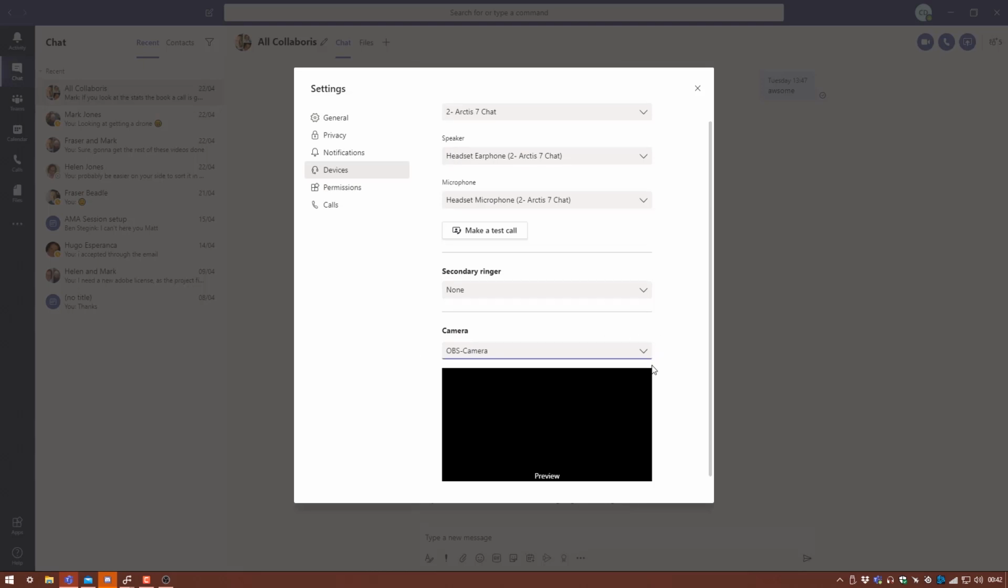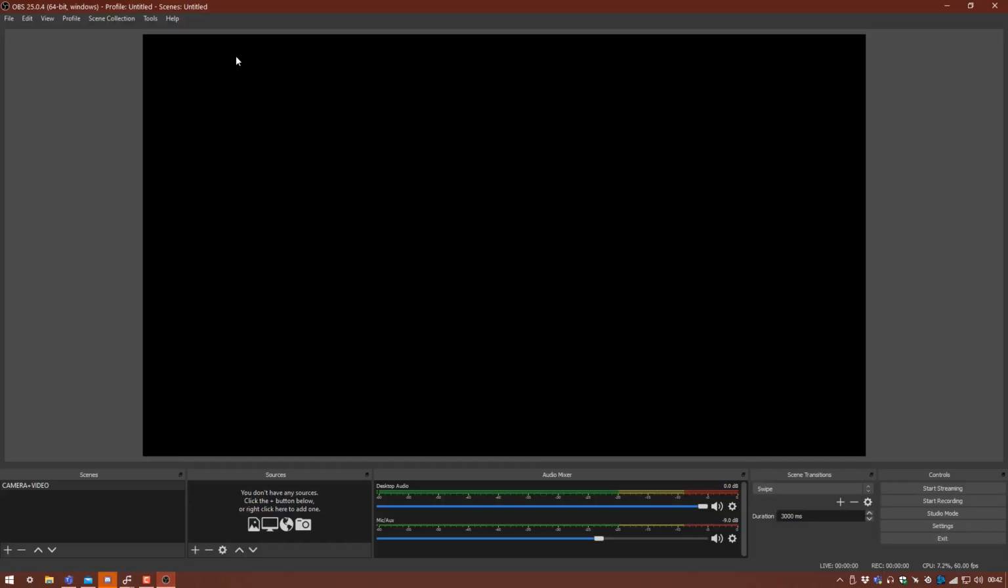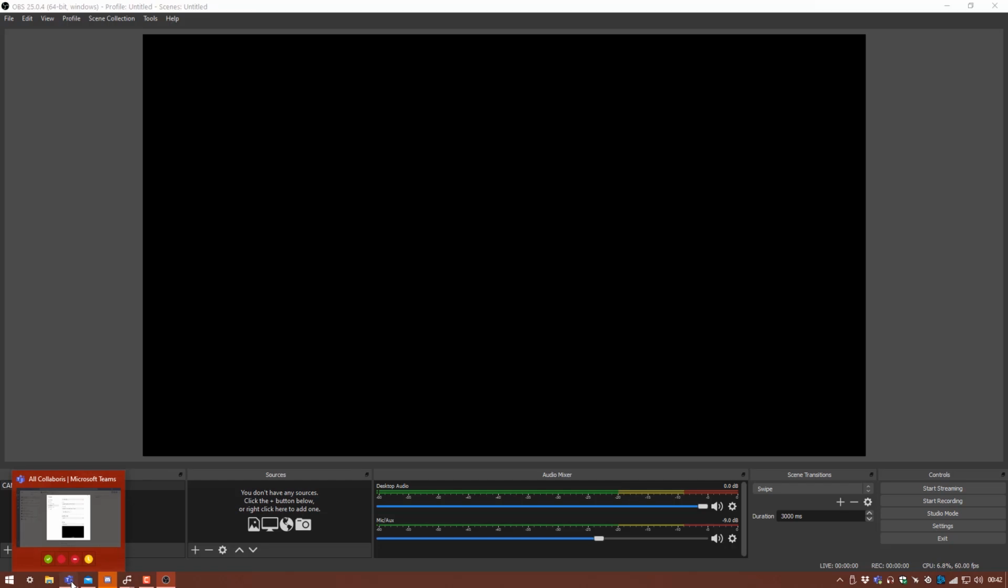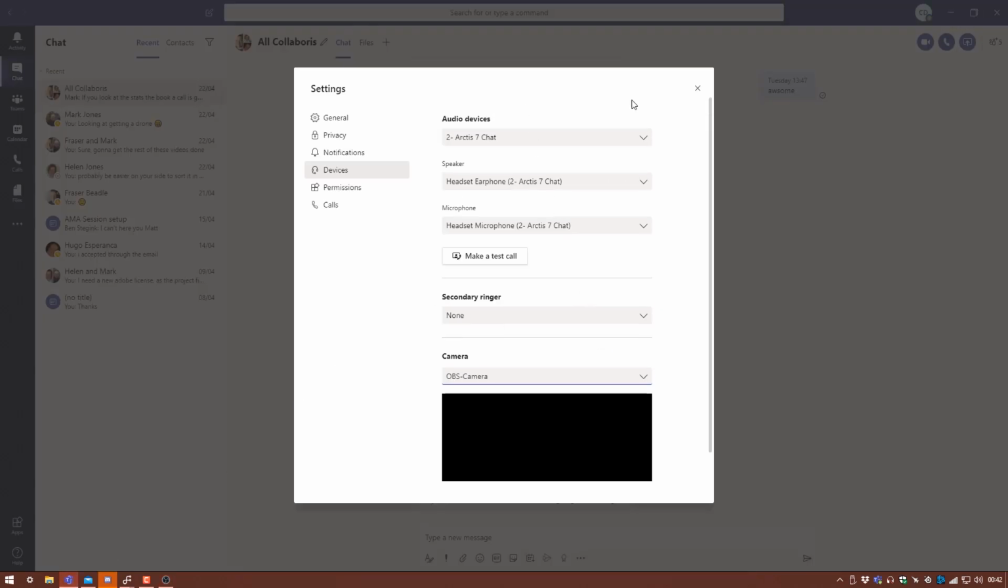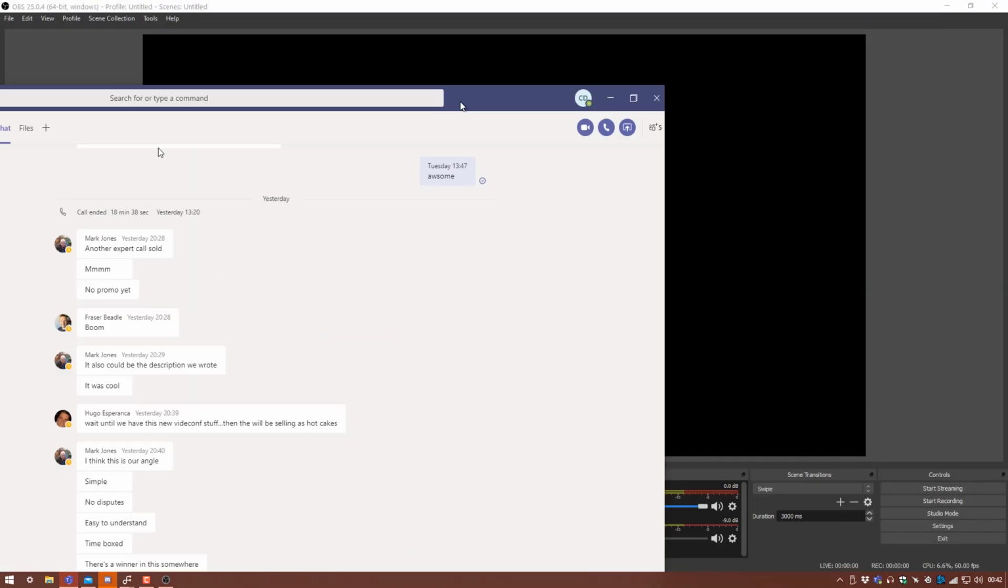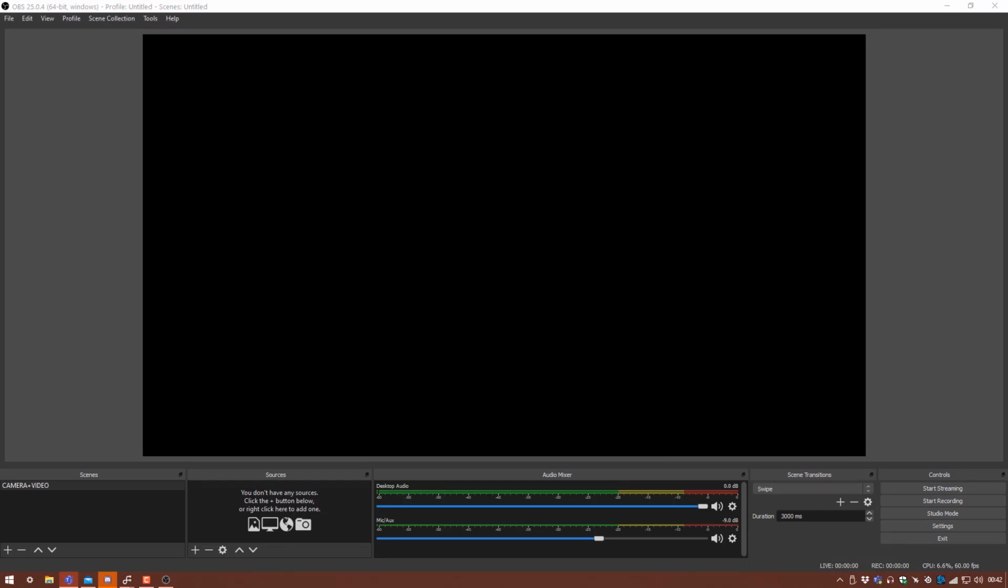So at the moment, the preview is showing a blank screen, and that's because if we open up OBS, we don't have anything in our broadcast window. So we need to start adding things in our broadcast window that we actually want to use. So I can go ahead and close this now. I'm just going to throw this back out of the way over here. So we're going to start adding things to our broadcast window, and let's have a look at what we're going to be adding.